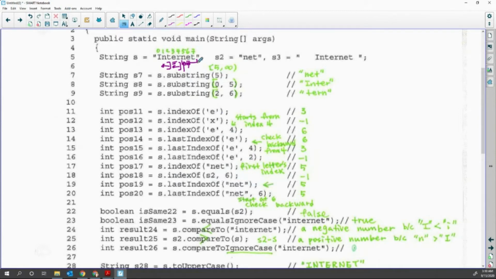Last index of net, so starting from the back, find the net, then still return the first character's index, so 5. So most left will be returned. Last index of net 6, starts from index 6 and searches to the left side. Actually, you cannot find net, so it's going to, actually, if you start from index 5, then find net. Yes, you can find net. So it will return index 5.